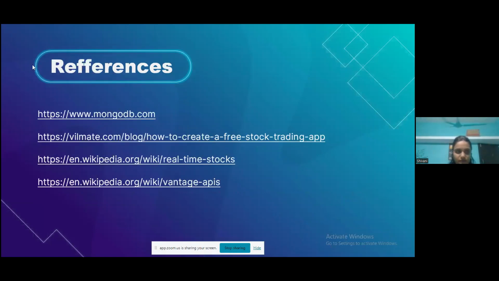And these are the references which I used for making this: for MongoDB, and for the stocks I used this application.